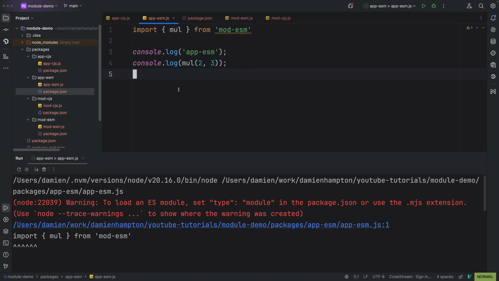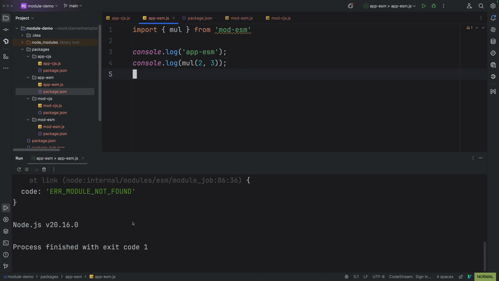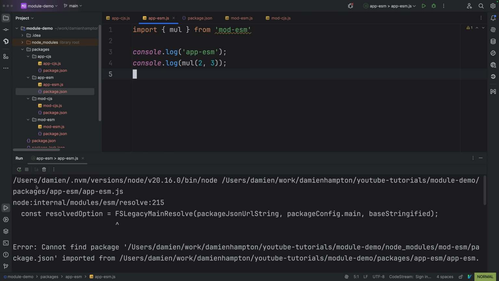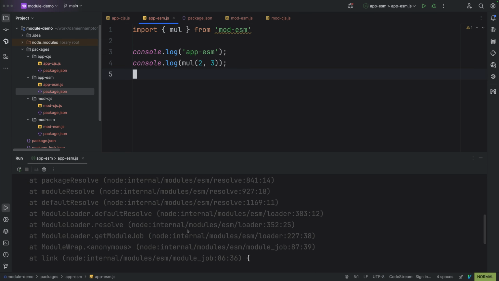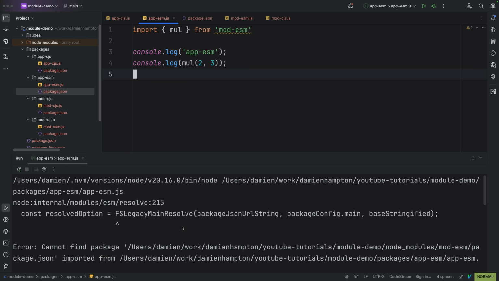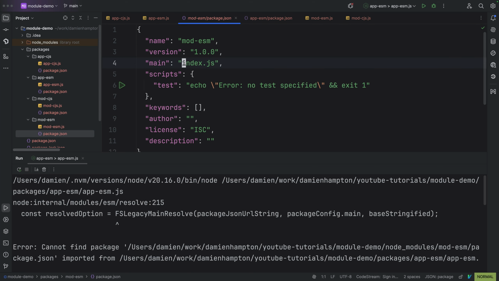So if we go back to app ESM, we're going to run that, and now we get a different error. The error we get is something about ESM resolved option, cannot find package, imported from whatever. So I think this might be the same error as the one we saw before, because the main entry point is wrong.